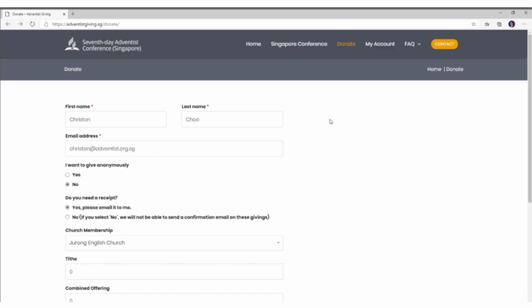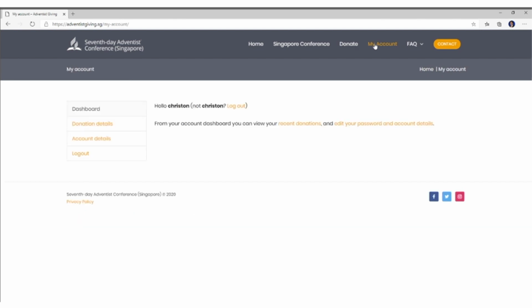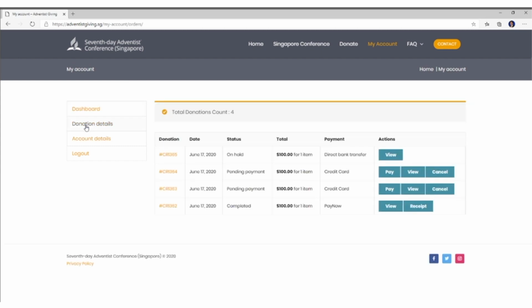If you would like to check all your past donations, then you can just click on My Account right here on the top bar. When you click on that, you come in here, you can see that this is Kristen, who I am. If you would like to see your recent donation details, if you click here, you can see that all the information is here.